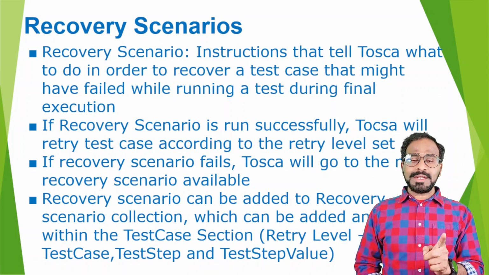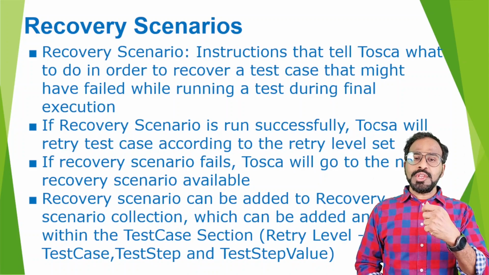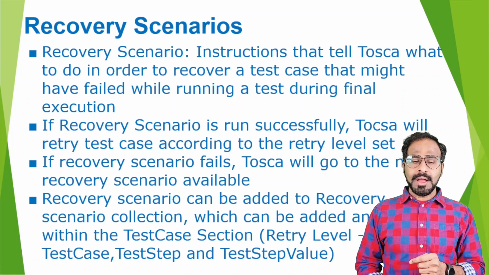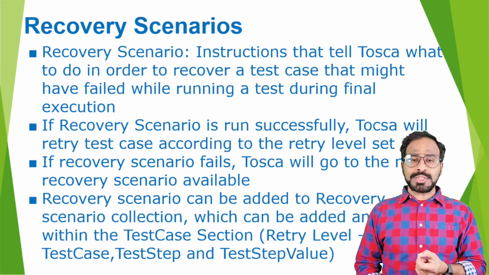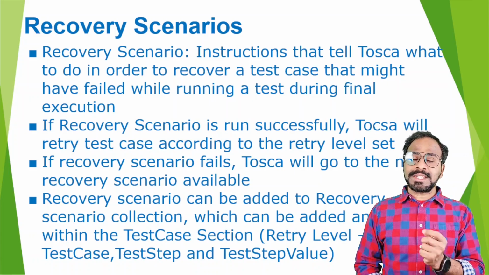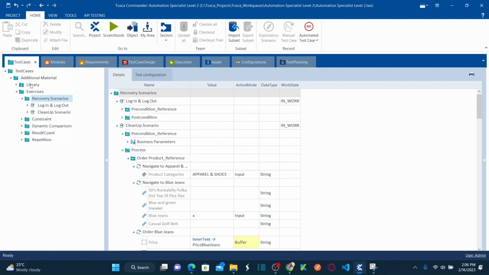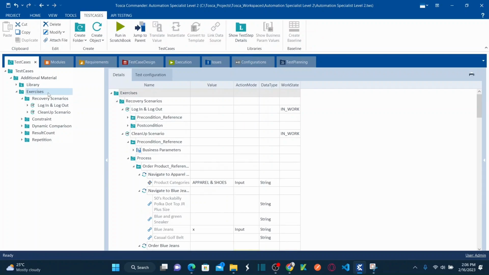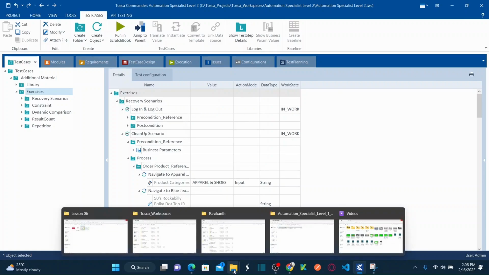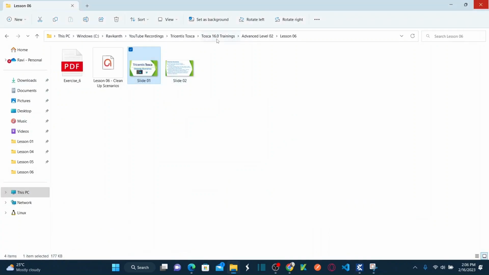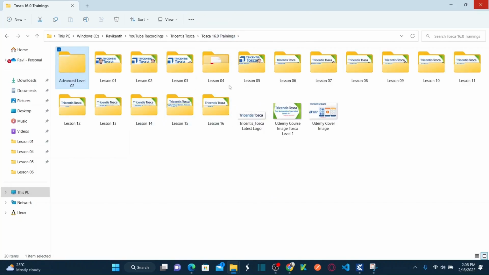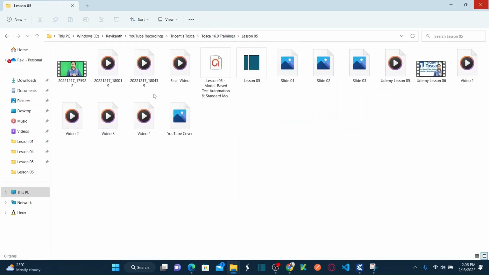Okay, now let's jump onto the system and see how you can create recovery scenarios in Tosca, and how we can use them in automating our test cases. So this is my TRICENTIS Tosca 16. On the left side under the test case section, there is an exercises folder. All these folders come along with the TSU file that you downloaded in the earlier session.